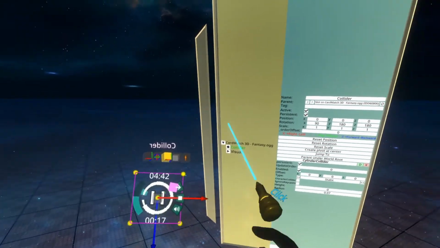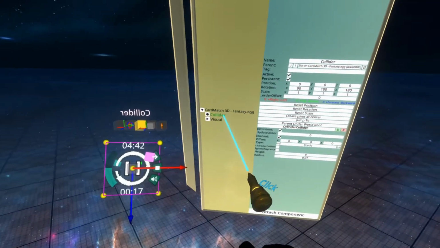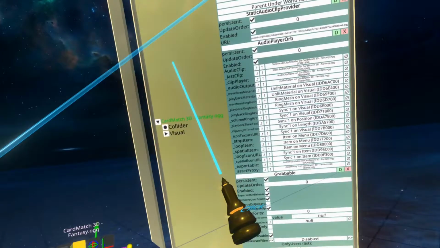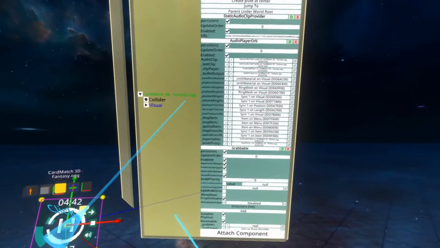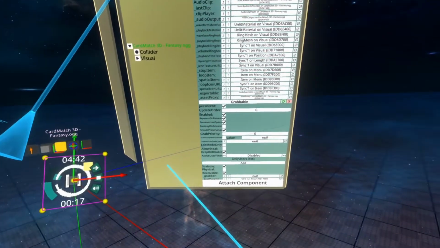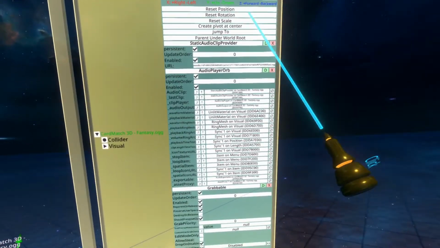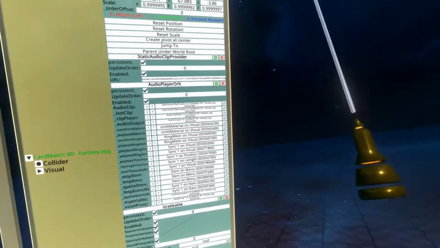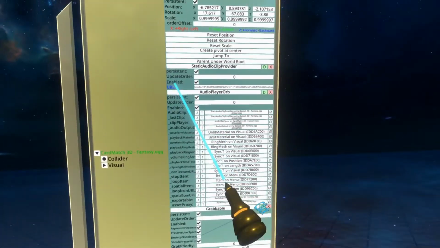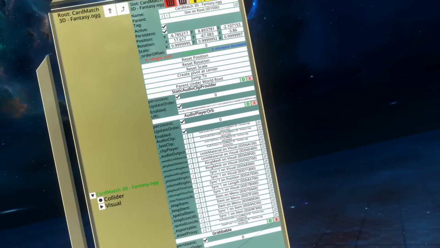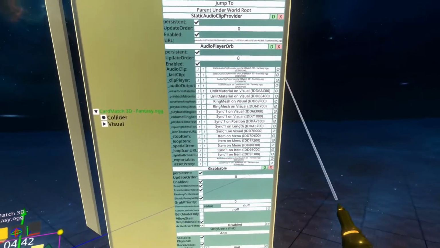And we'll pause it just for a second. Once you've inspected it, you'll notice you start on the collider, just reselect the sound file at the top here, and you'll see a bunch of components which I'll go over so you know what they do. The static audio clip provider is the actual OGG file in this case. It could be a WAV file as well, or any other sort of audio source that will play. It refers to the actual file on the hard drive, or in this case inside the Neos network.